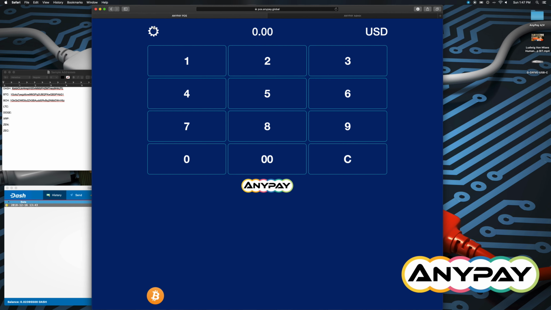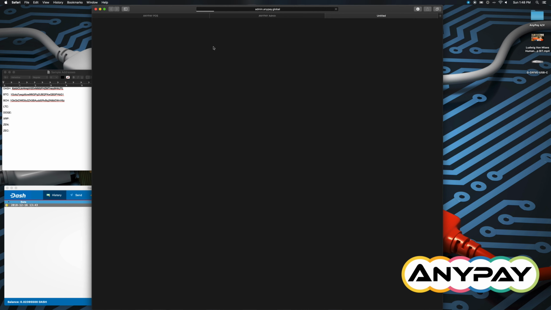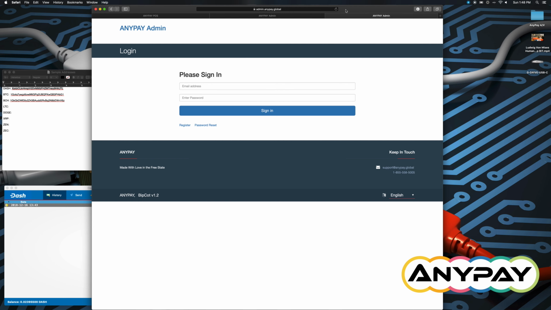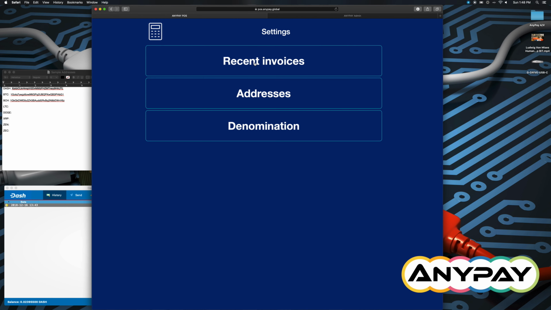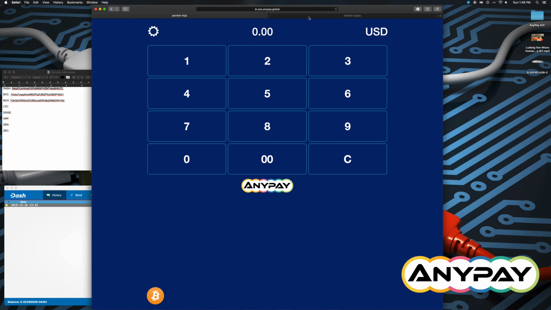So that's how you set up AnyPay. If you ever want to change your addresses, of course, you can go in here, and it's going to ask you to log in again if you haven't done so already, just to make sure that your employees aren't changing out your addresses and setting them to their own or something like that. You could always check the recent invoices and log out, log back in if you need to make sure it's the setting that you want. But anyway, this is how it's done.